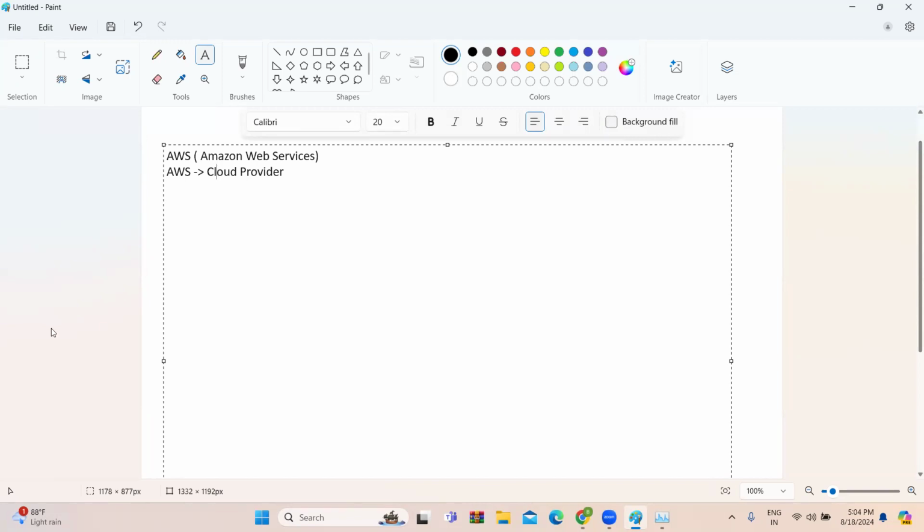What is a cloud actually? Can anybody tell me what is cloud? Is it very basic data storage? Data storage. Okay, you can say that. But let me clear this up for everyone. What is a cloud and what does AWS do?